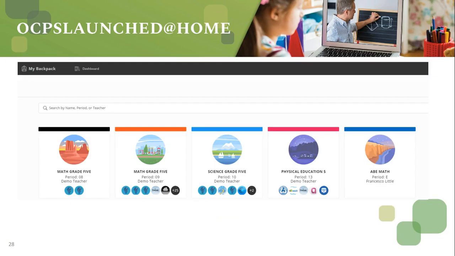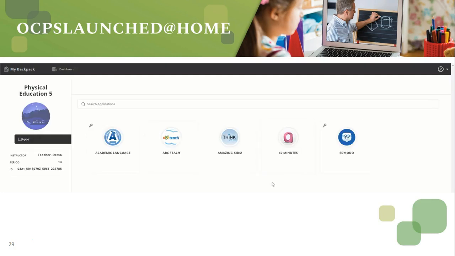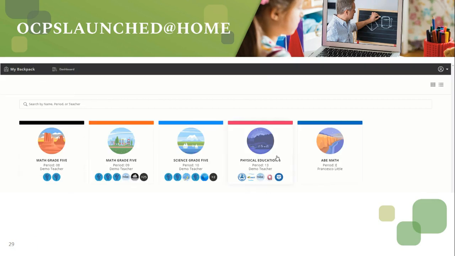When your child clicks on their backpack, they will see the classes they are scheduled for. Beneath the name of each class, they will see the icons for the applications they may use in that class. When they click on a course, it gives them more information about the course and the applications they will use.